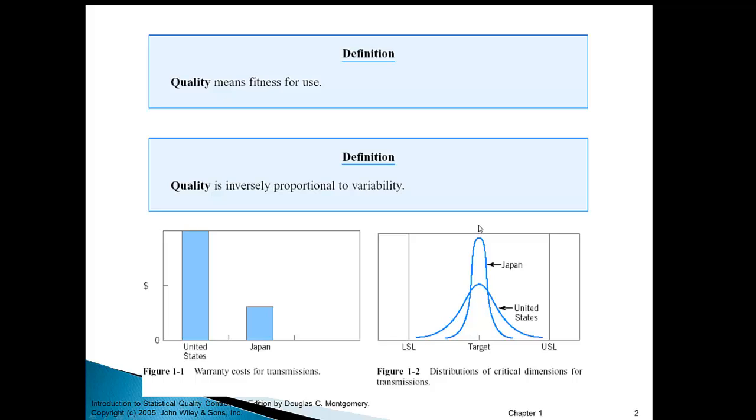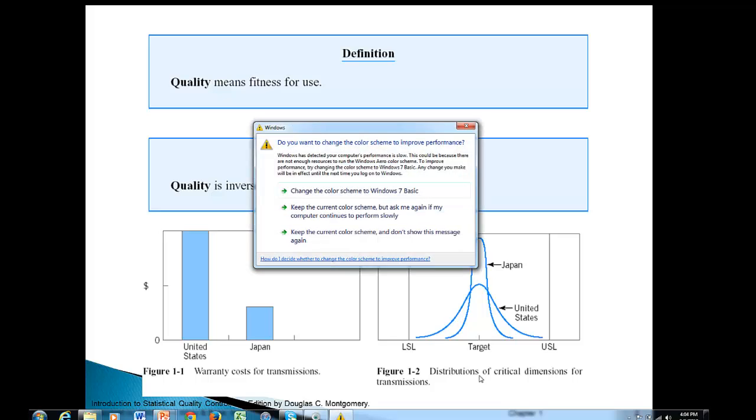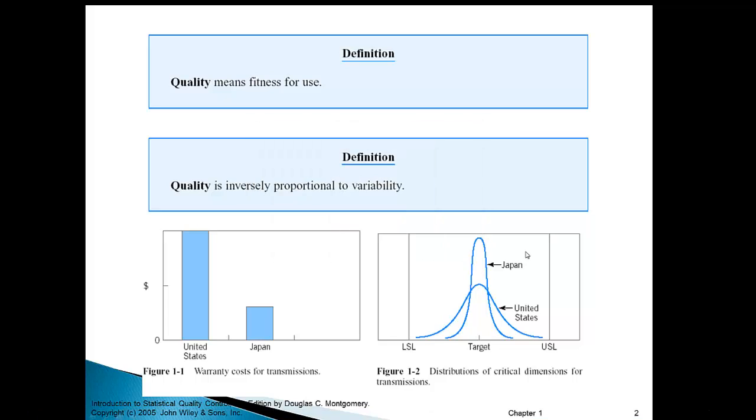This is trying to visually show you that quality is inversely proportional to variability and then the associated costs. So this is for transmissions, as you can see in the title of the figure, but let's think of something different. Let's think about how long tires will last on your car. If we say tires are going to last 10,000 miles, anything that lasts longer than that is awesome. Anything that lasts less than that is not so good, and the fewer miles it lasts, the worse it is.